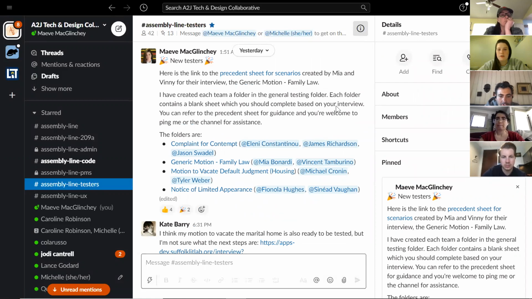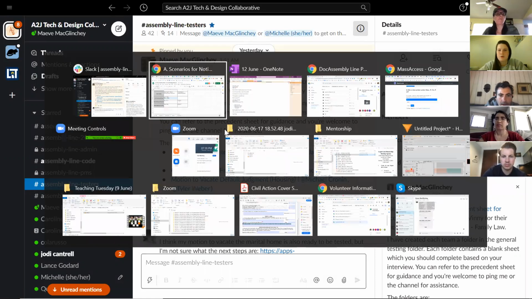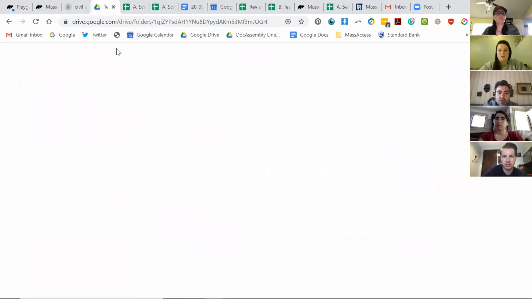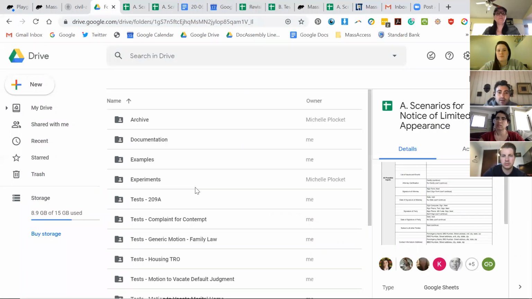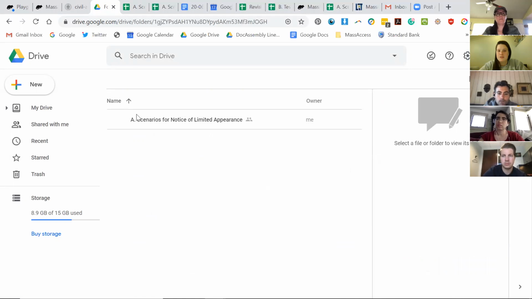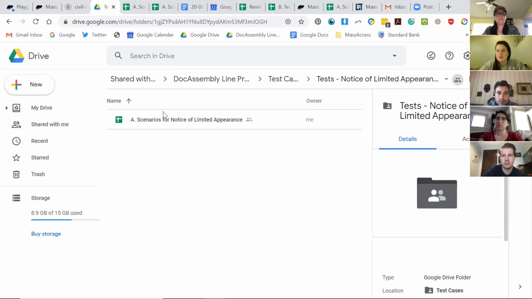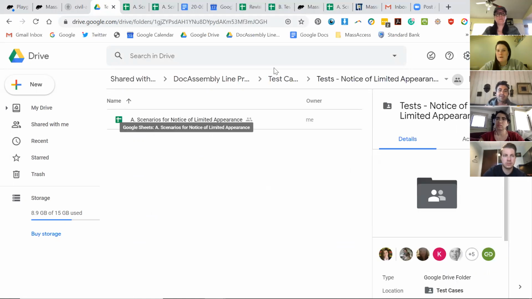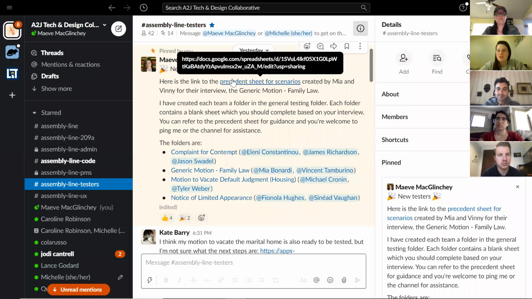Your folder is not there yet. What was your form? Ours was a motion to dismiss an application for a child requiring assistance. Okay, perfect. So I'll add that in there, motion to dismiss CRA. And then I'll link it in that message, and you click on it, and you'll see there'll be blank scenarios for you to complete. The precedent and stuff is all linked in there as well in that pinned message.